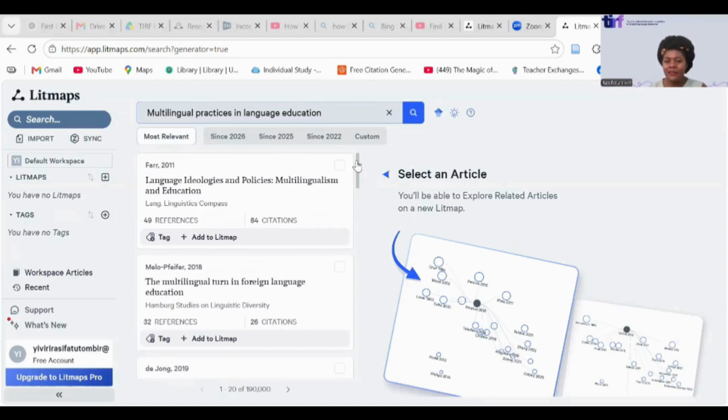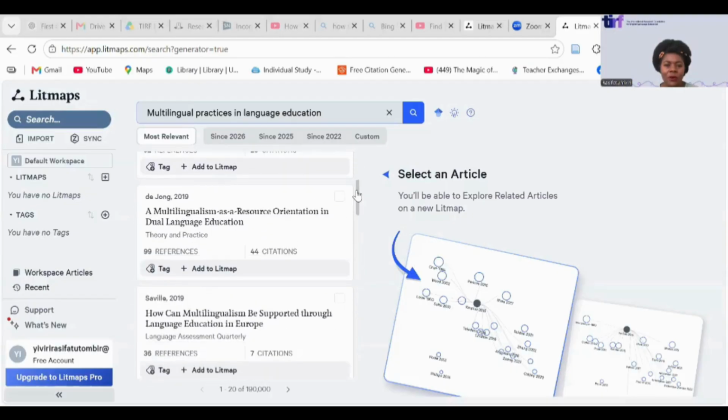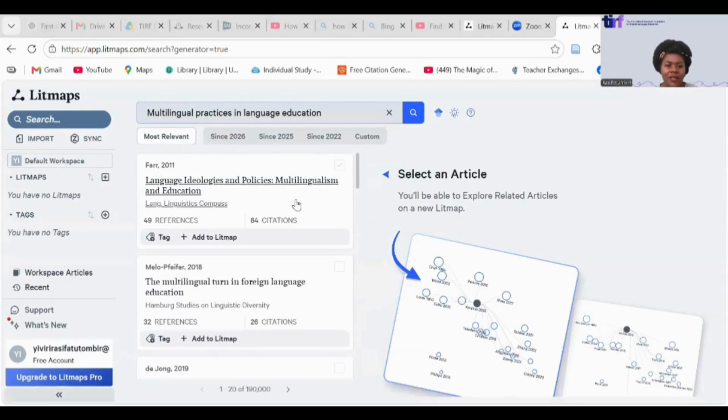Now, for the next stage, what I need to do is select a relevant paper that I will use as my input or seed paper to build my first Litmap. What do I consider when I want to select my paper? A significant number of citations and a good number of references as well. So I'll quickly go through the articles that Litmaps has suggested and check which ones have the highest number of citations. This one has 84 citations.